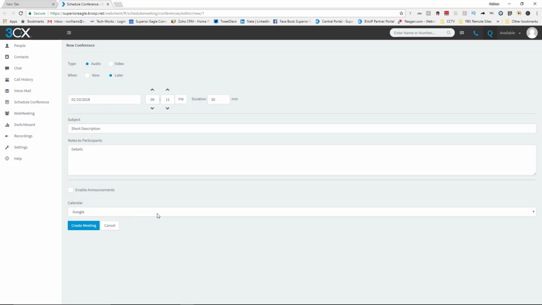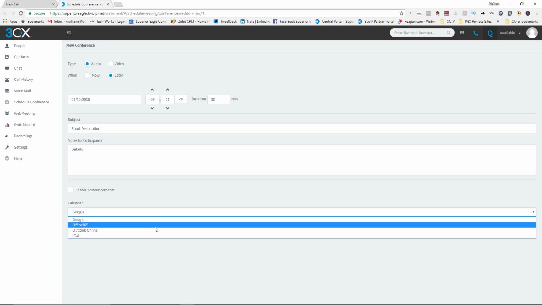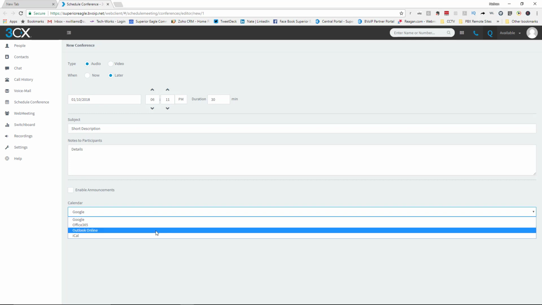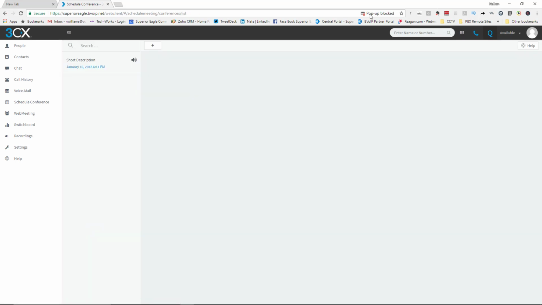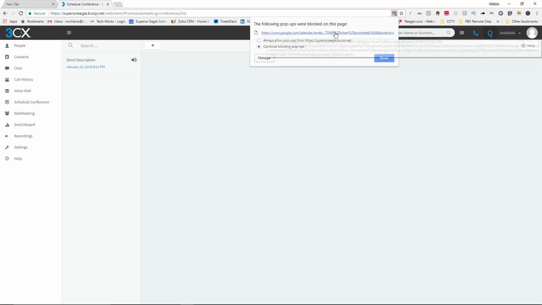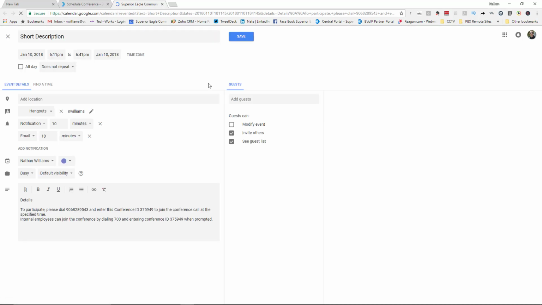And then down here, it actually interacts with whatever email you use. So you have these three different options here: Office 365, Google, and Outlook Online. After you select that, just hit Create Meeting. And if you notice up here, it blocked. What it was going to do is bring up my Google Calendar, so I'll just unblock that for now and wait for it to come up. And then it has the details.